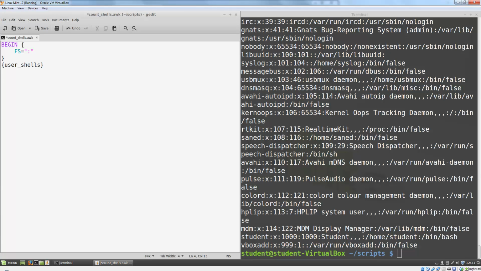Just like any other variable, I can give it any name I want. I'll call it user_shells, but I'll also use the square brackets and a subscript that refers to the 7th field. This will group all occurrences of a particular shell together. When I see a particular shell, I'll add 1 to the variable in that location.